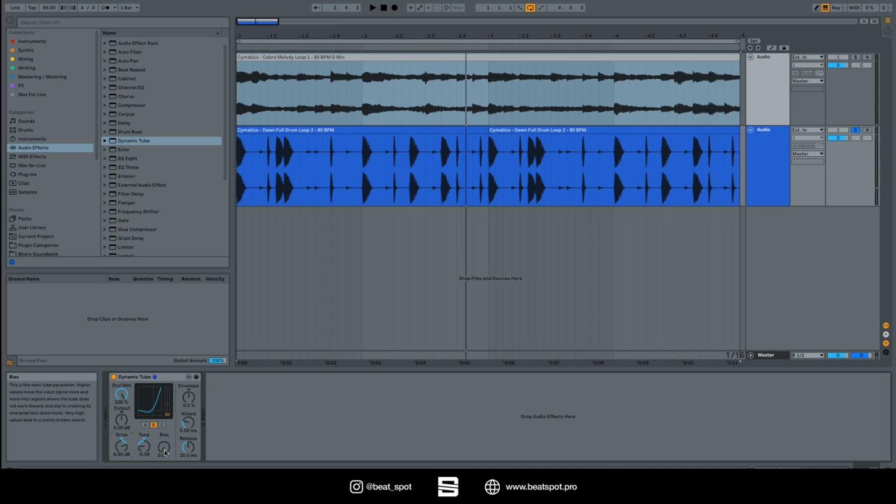And the bias, this is the main tube parameter. Higher values move the input signal more and more into regions where the tube does not work linearly and starts creating its characteristic distortion. Very high values lead to a pretty broken sound, so we are just breaking the sound, literally.